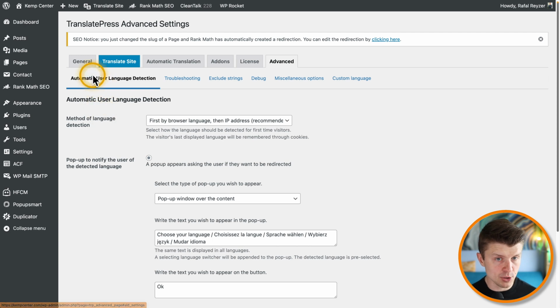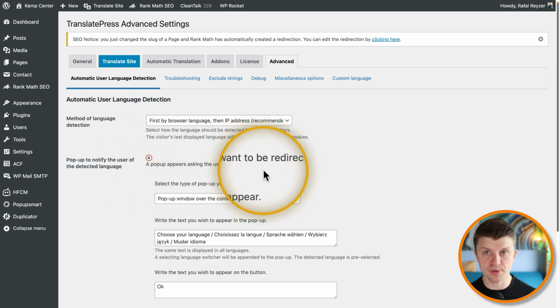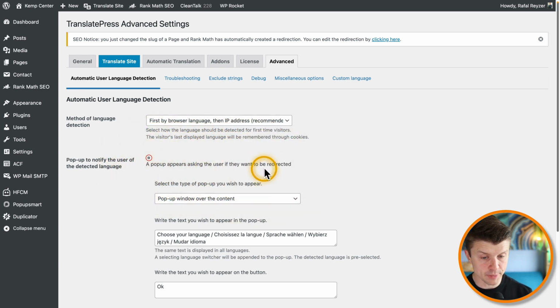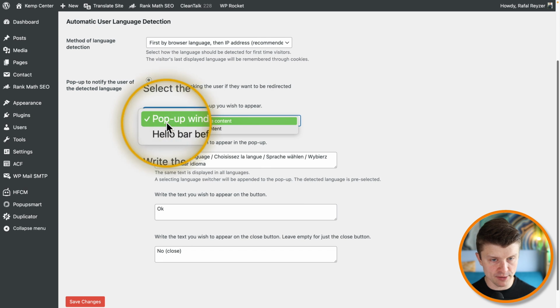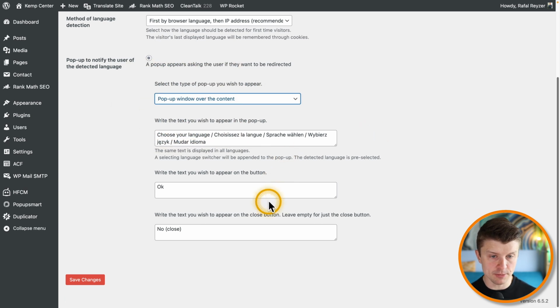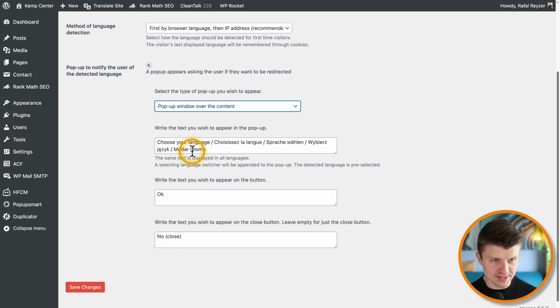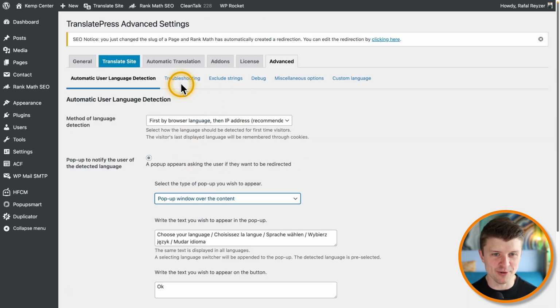And finally, you have these advanced settings here. So automatic user language detection. So first by browser language, then by IP address. You also have this ability to create this pop-up window that you have already seen at the beginning. So over here, the user can just switch their language, right? You also have this hello bar, but I have found that pop-up is a little bit better. And you can basically just set up this pop-up over here.